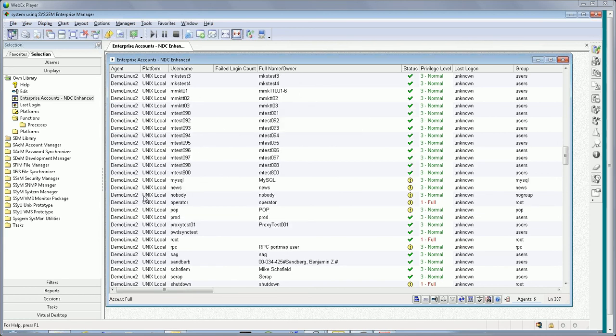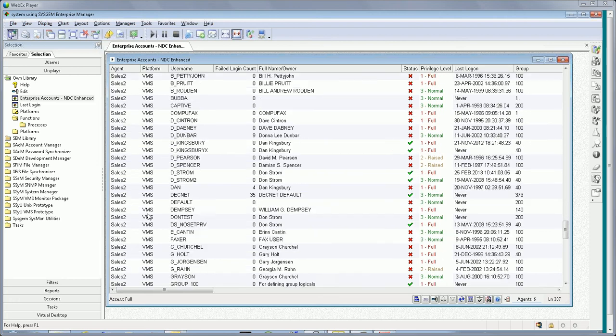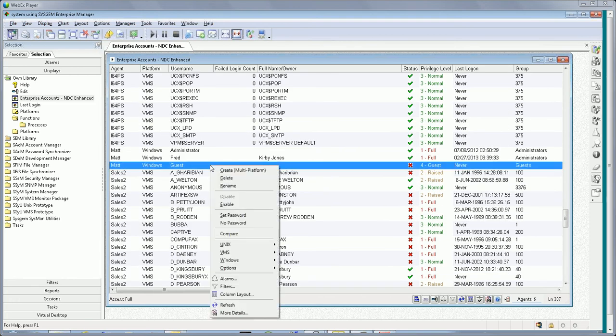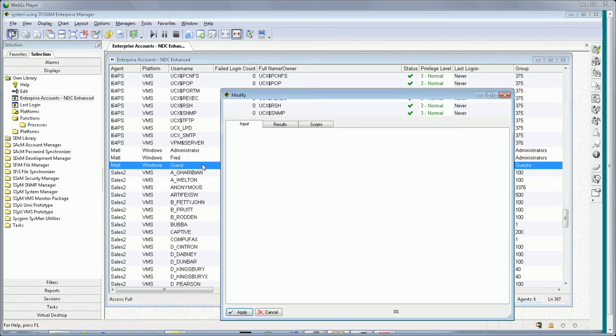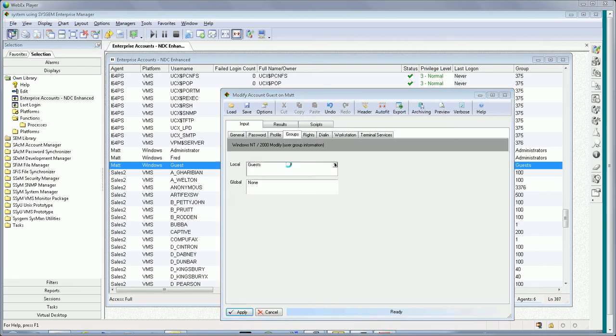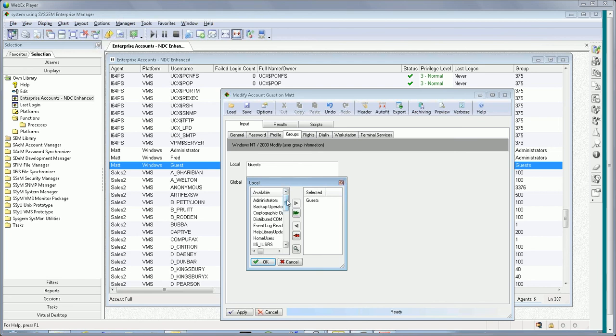Let me sort by this here. So if it was a Windows account here, I could take the guest account, for instance. And if I double-click, it brings up the choices for a Windows account. I could change the name, whether it's disabled or not, whether it expires or not. I can change the password, stuff about the profile, the groups he's a member of.